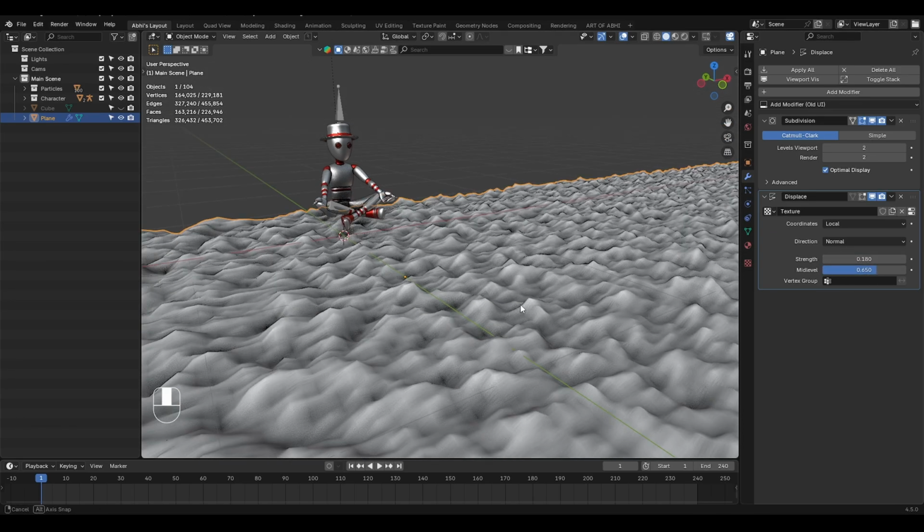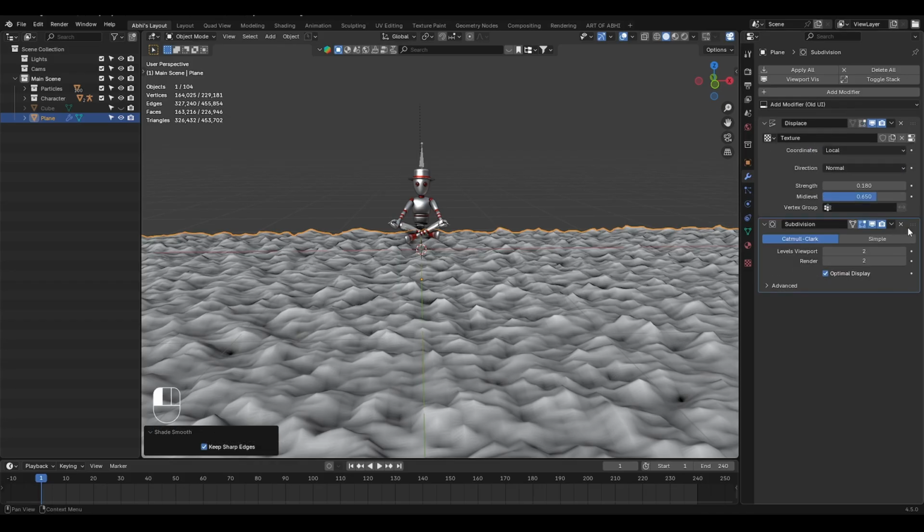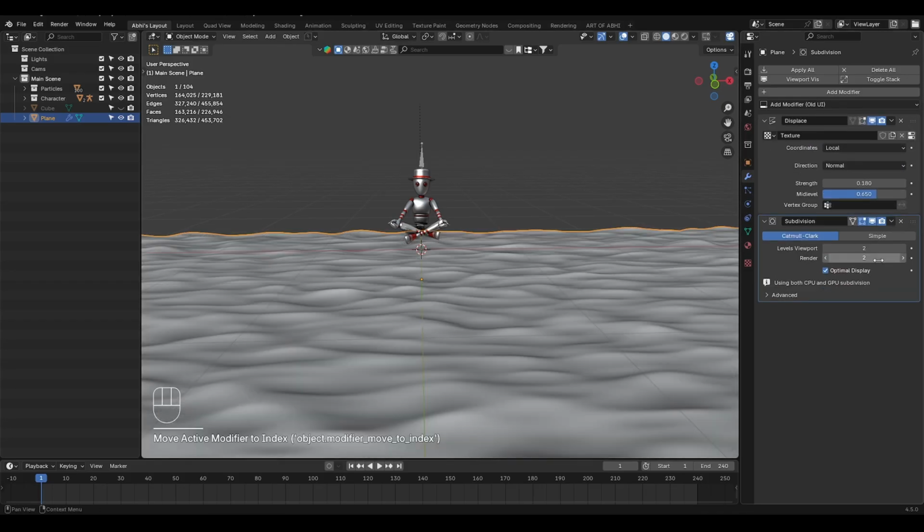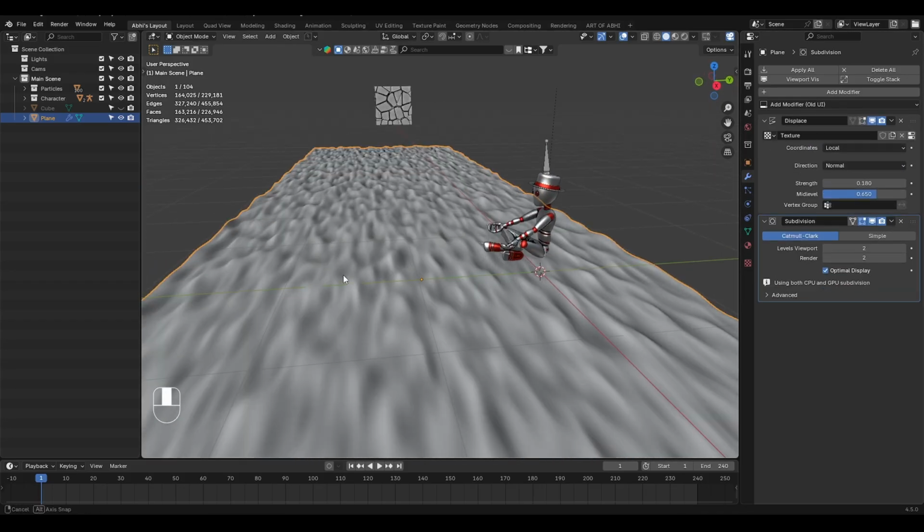I think something looks off. Oh, I got it. Just bring the subdivision surface effect after the displace modifier and yep, now we have our ground surface ready.